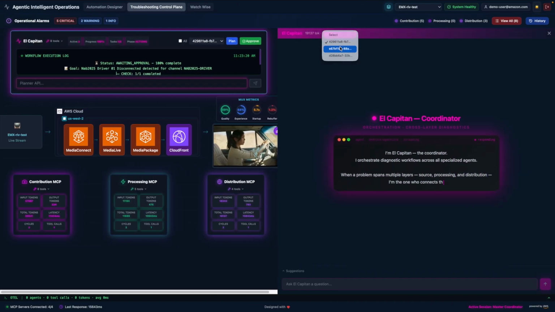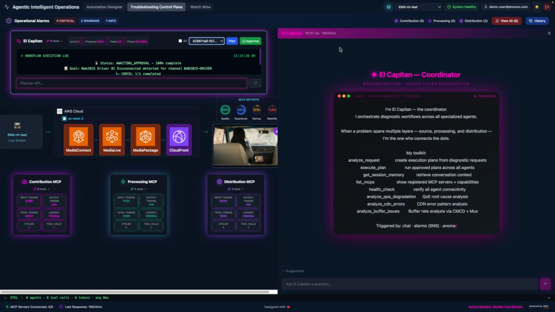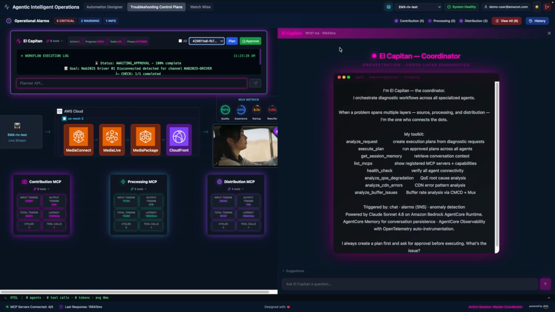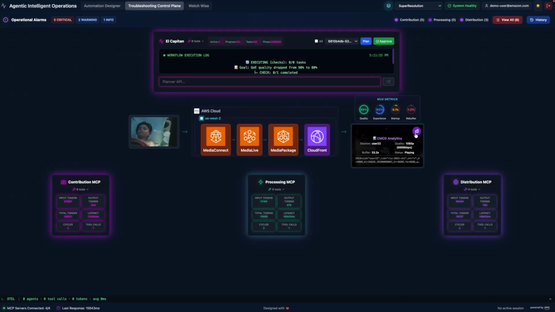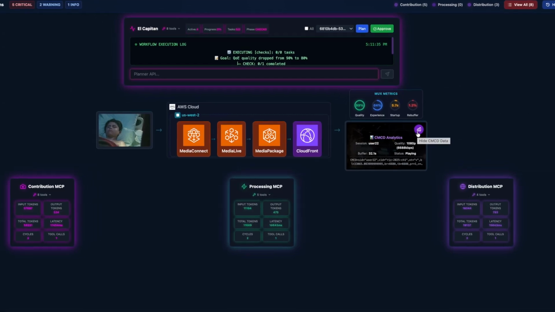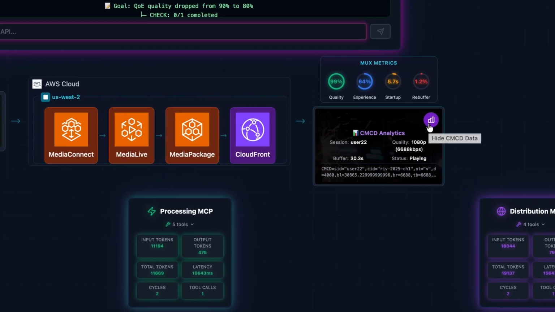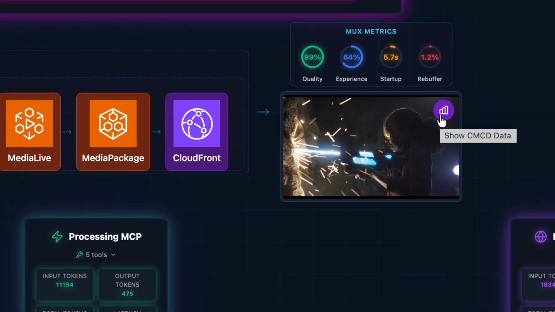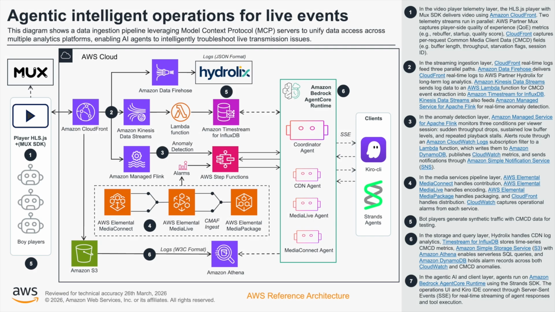El Capitan synthesizes everything into one coherent story. The source disconnection caused a contribution gap, which led to null frames during encoder failover, stale manifests on the CDN, and buffering for thousands of viewers. One root cause traced across the entire chain in under 30 seconds. And you can watch the recovery in real time on the quality gauges. Here's how it all works under the hood.